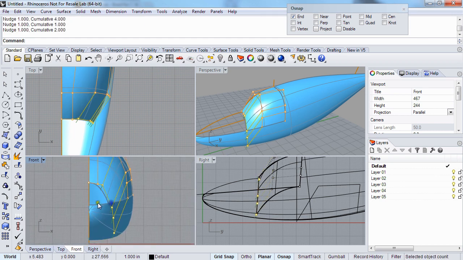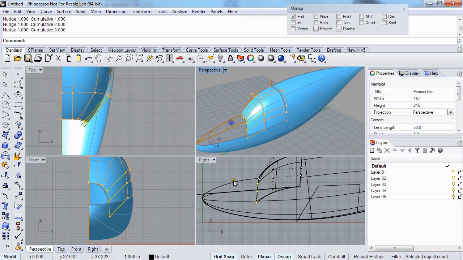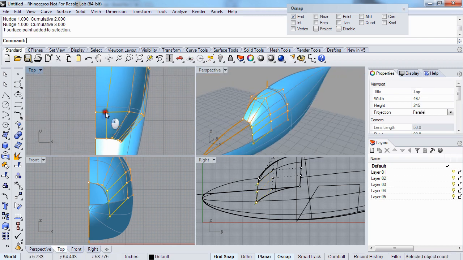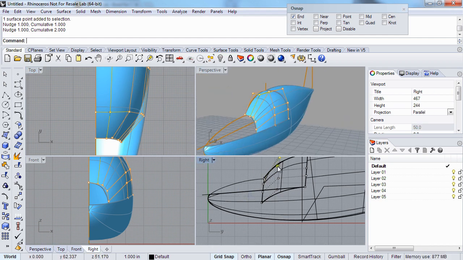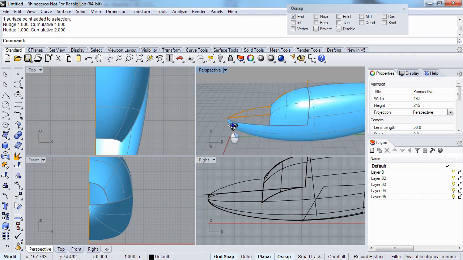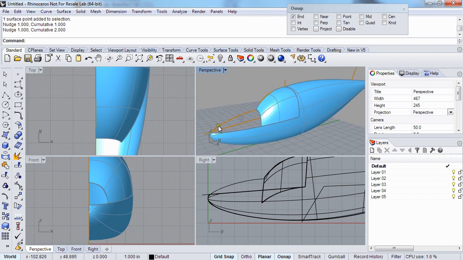Now, you will note that I usually work in a four-view mode. I know that some people like working in a single 3D view most of the time. I'm kind of old school and work in the four views. So that's a starting point for that.